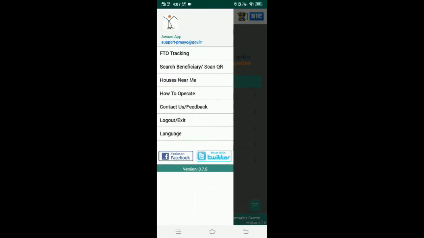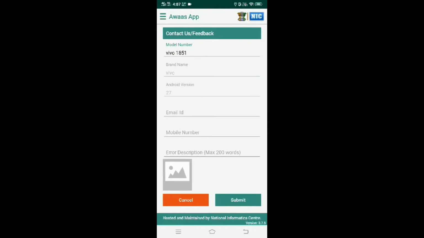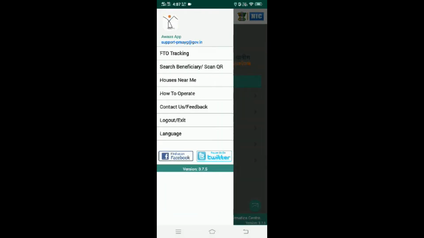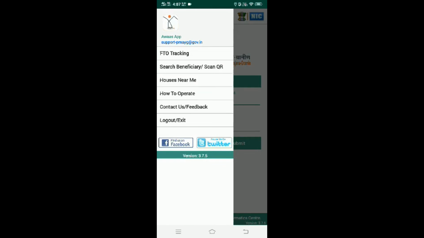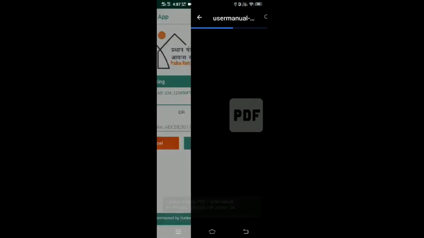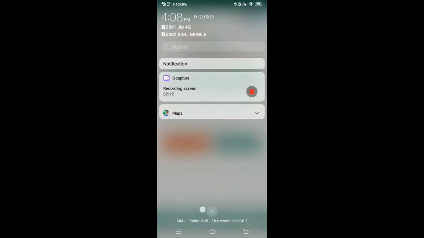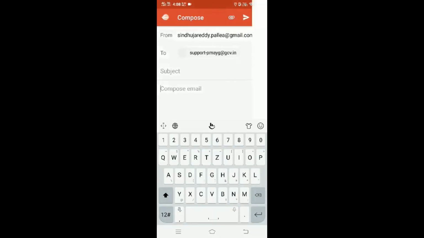And next comes the side options. You can also contact them or give feedback for that. And next is the enter your email ID, mobile number and everything. And next, FTO tracking, search beneficiary and all you have done. And moving on to how to operate. The PDF is not yet downloaded.